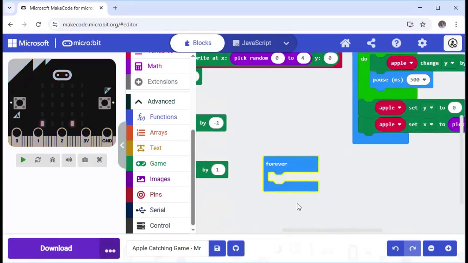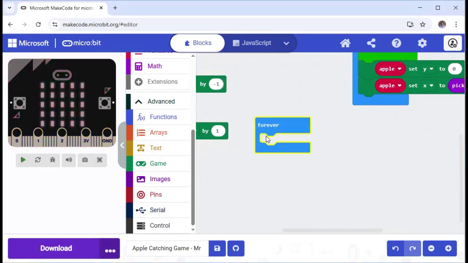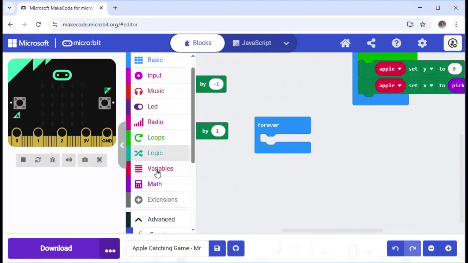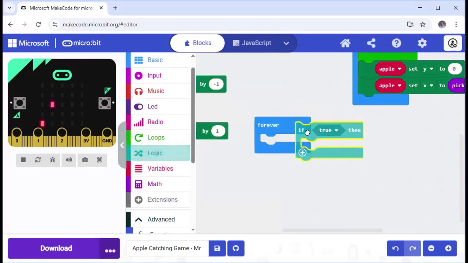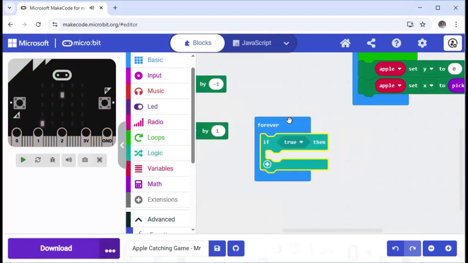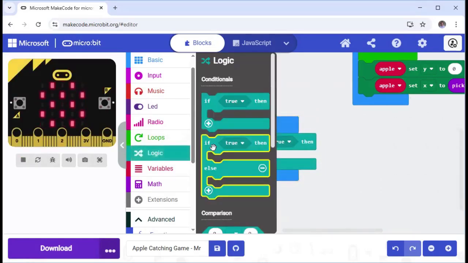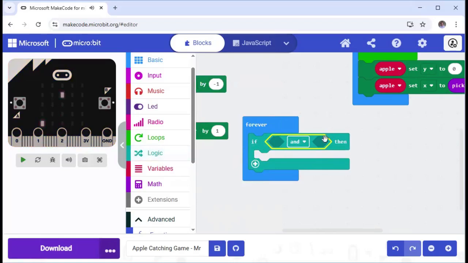Our final forever is going to have what happens when the basket is touching the apple so that we can get a point. So I need an if-else statement. I need to go into logic. Actually, I don't need the else, I just need an if true. So the first one, we need a logic statement in the top. So we need to go into logic again, and we need this bit that says Boolean, and we need and. So if something and something, then. We need the somethings.